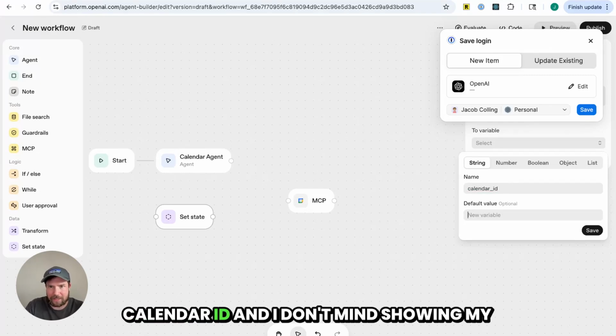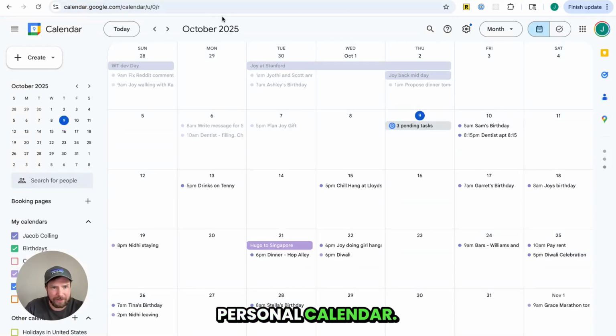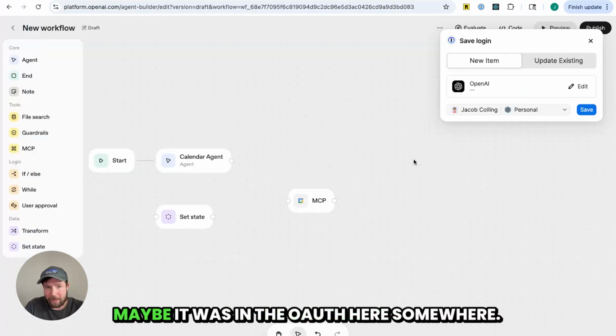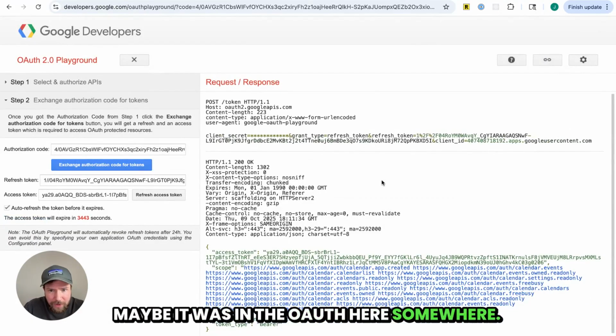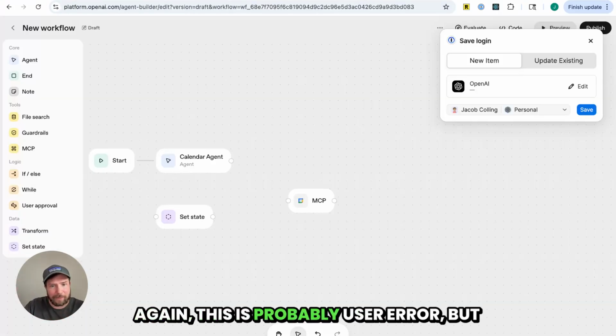Calendar ID, and I don't mind showing my personal calendar. Oh, but I don't have a way to get my calendar ID from here. Okay, so I don't know how to get my calendar ID. Maybe it was in the OAuth here somewhere. No, I'm not seeing it. Maybe it is. Again, this is probably user error.